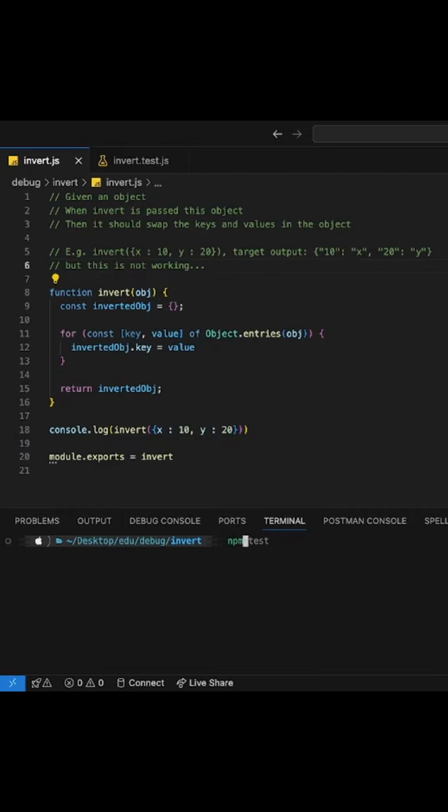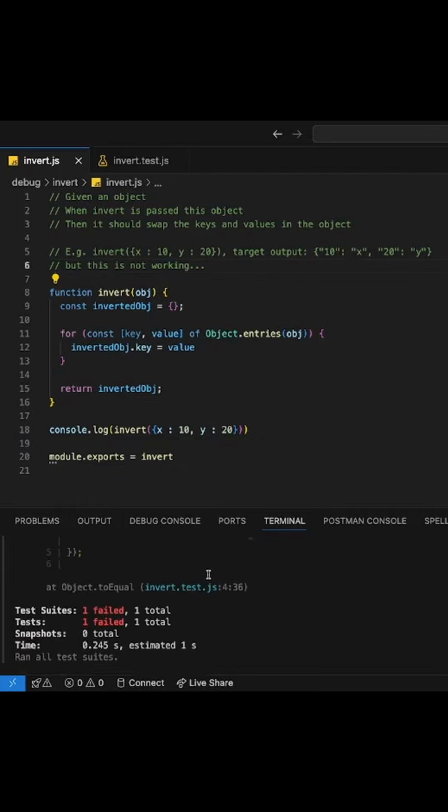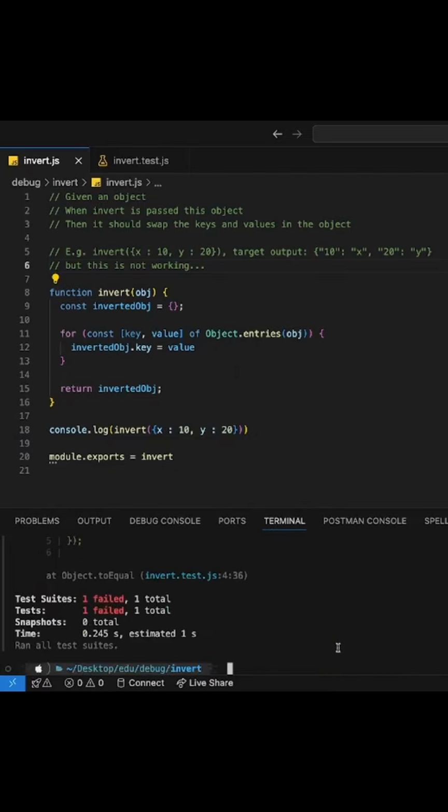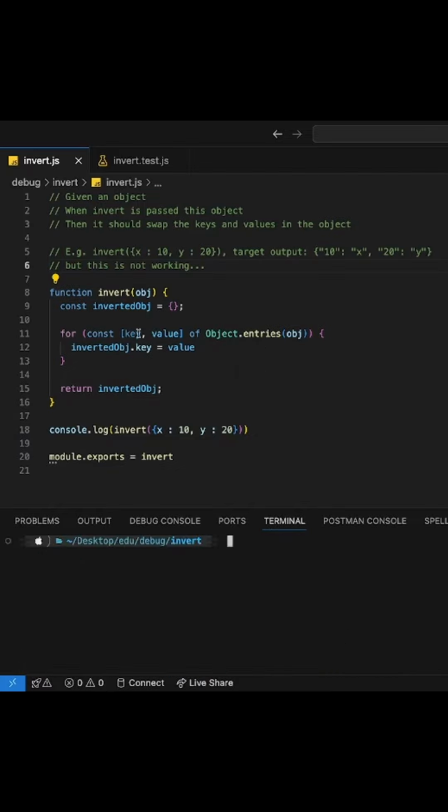As you can see, if we run our test, it is failing. So we expect to get this new object, but we are getting here key 20. So why is this happening? Let's explain what's going on here first in our code.